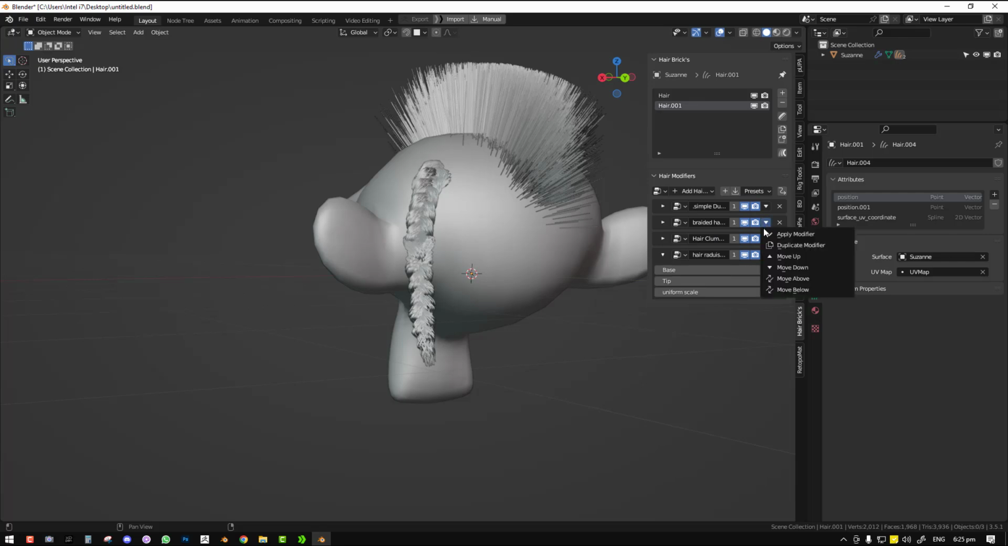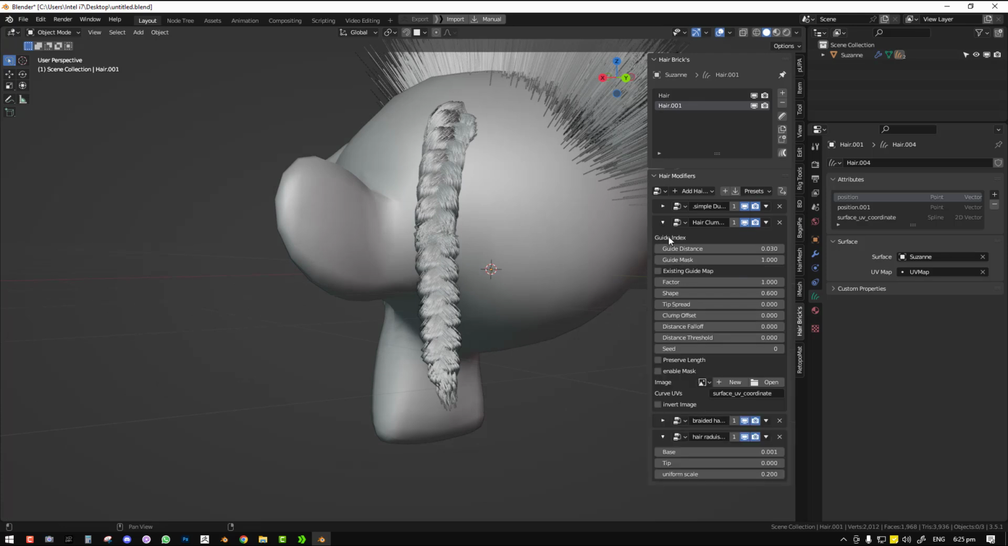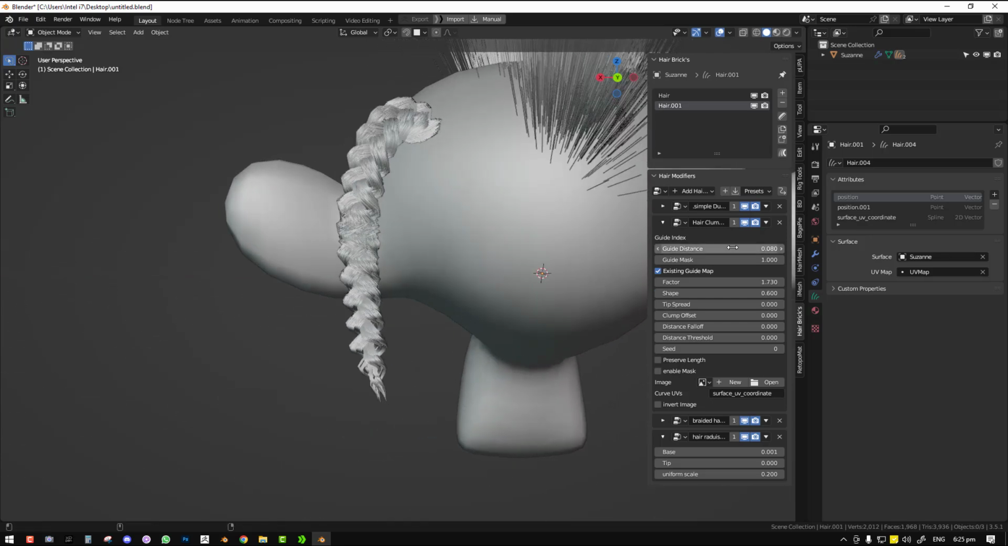I'm going to move this down. So we're trying to create the clump hair. Use existing. So you can play with the factors and also the distance. Smaller distance creates tighter clumps. So that's how you can kind of taper.